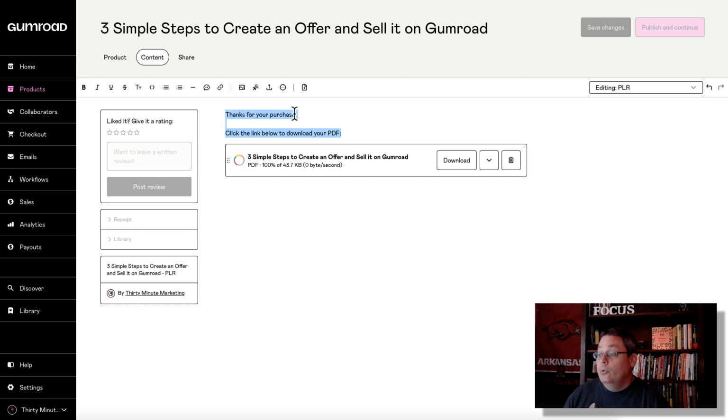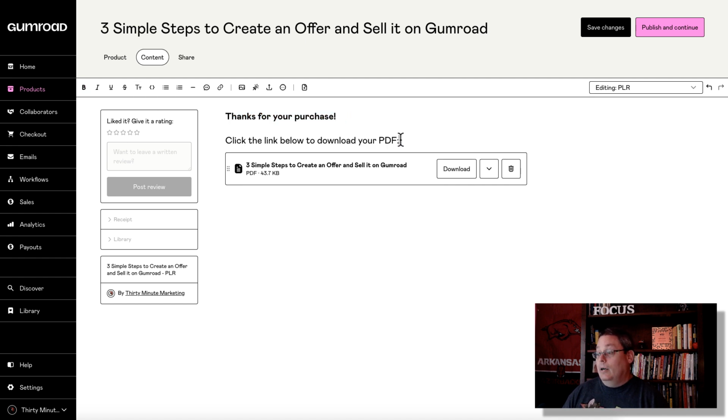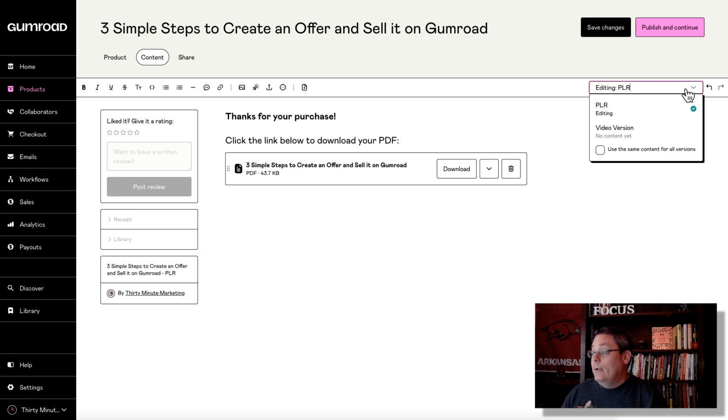Of course, you could highlight this and bold that. You can also change the text, so you can make that a large heading, or make all the text a large heading like that. There are other features here. It's basically just a simplified editor, but this is how people are going to get their product once they make their purchase. Over here, we added different versions. So make sure that you are editing the PLR version or the video version, or you can use the same content for all versions.